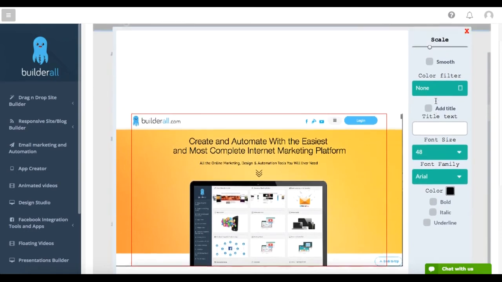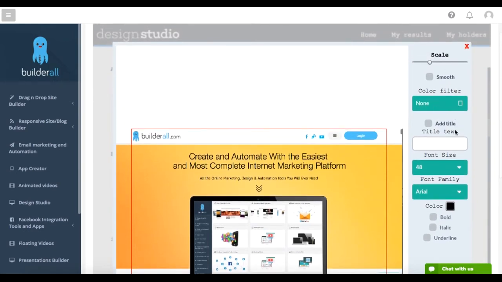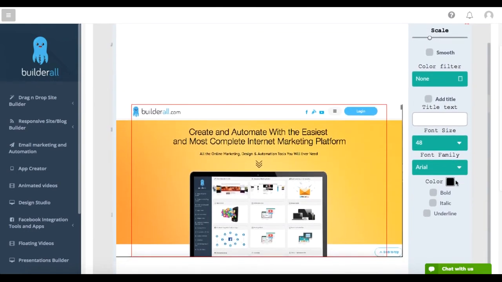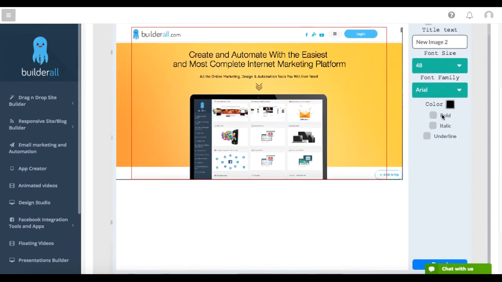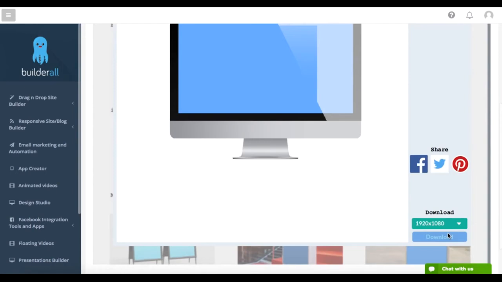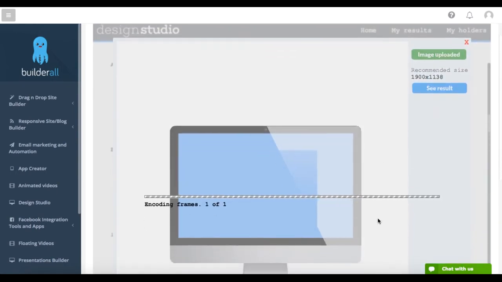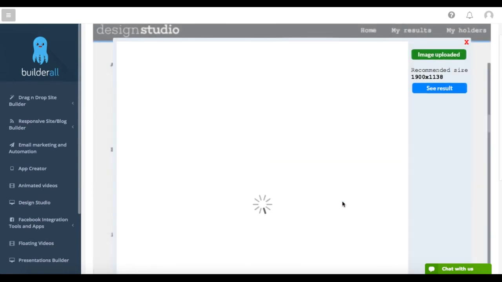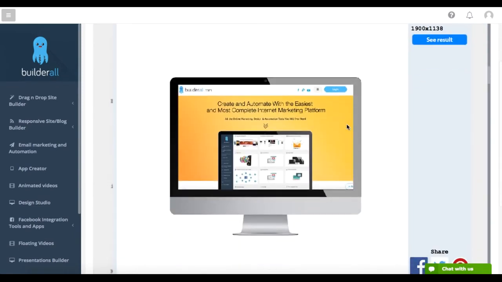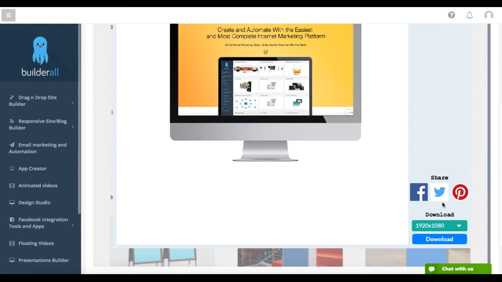You can go through and filter out all of these different filters, the font size, all of this stuff. You can add different things, colors, different frames as well. What I'm just going to do is give it a title. So new image 2. Okay, and then I'm going to click on done. All right, and if you want to see the result, just click on see result here. It might take a few seconds for it to encode the frames, but once it's done, you'll get this beautiful preview. All right, now you can either share this via Facebook, Twitter, Pinterest, or you can download directly to your computer and use it as you please.